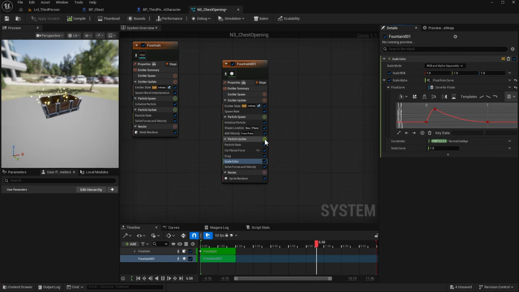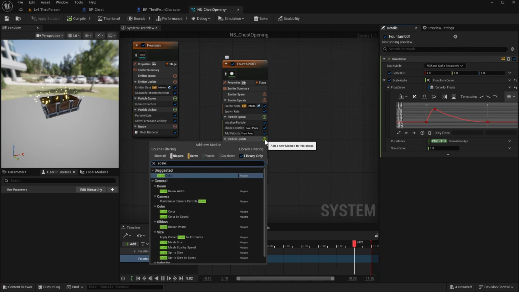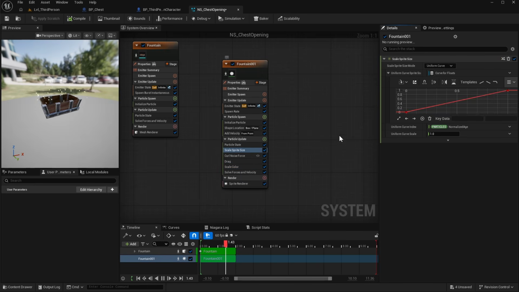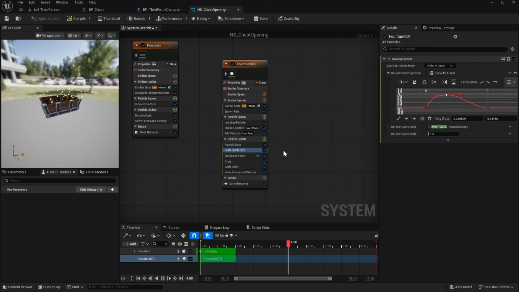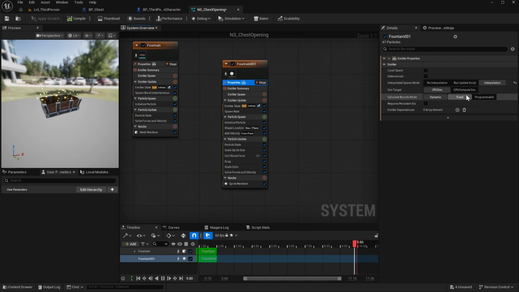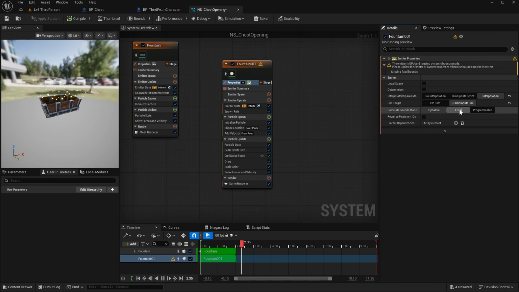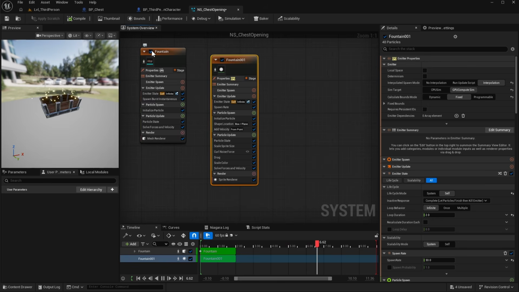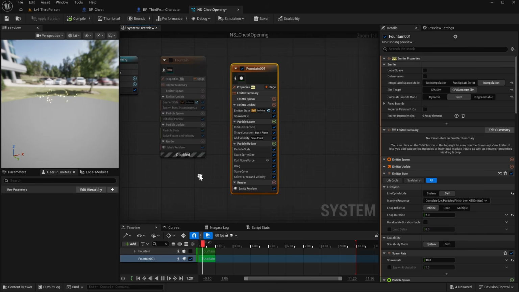To scale down the particles over time, I add scale sprite size module. For this, I choose this curve again and adjust the key value like this. That's enough for this. Maybe we can set this emitter to use GPU. Make sure to set the bounds to fixed. Now I disable the previous emitter again. We're only using it as a reference. Save the system.